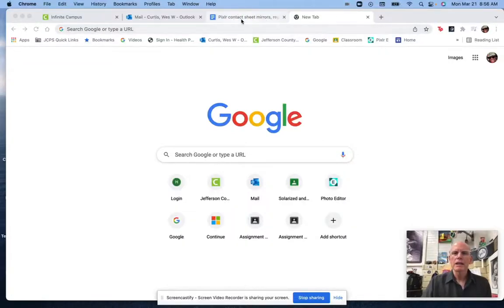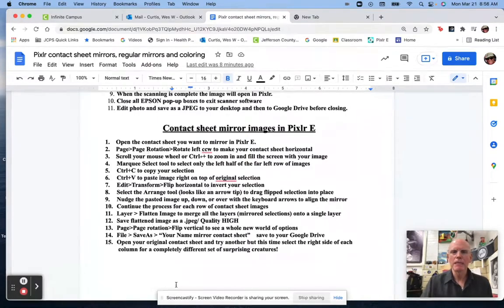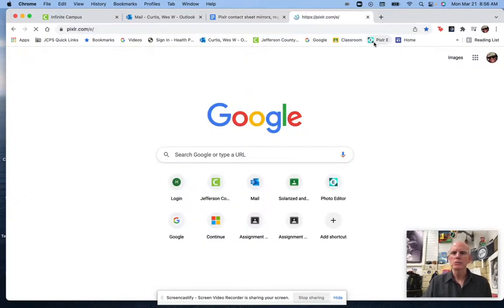Well, hey guys, today we're going to make a contact sheet full of mirror images in Pixlr E. There are a few versions of Pixlr. We want to make sure we get Pixlr E. So we're going to go to Pixlr E.